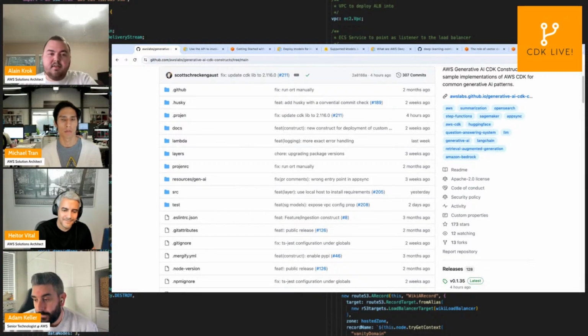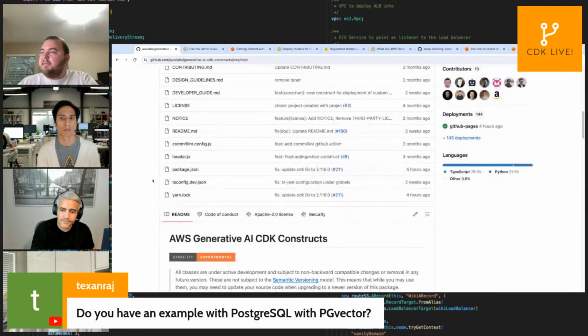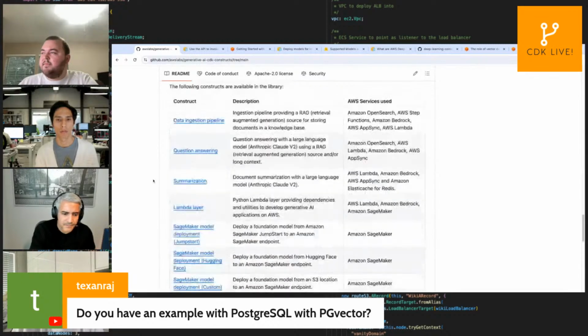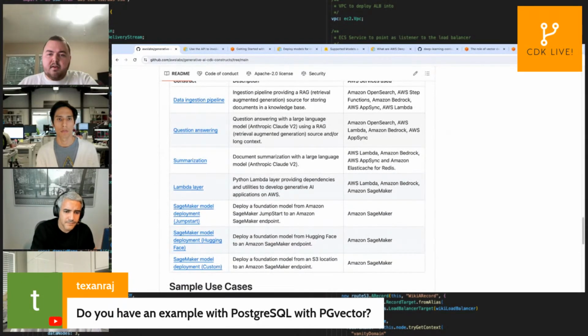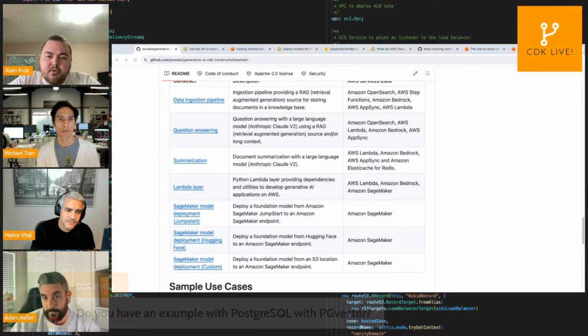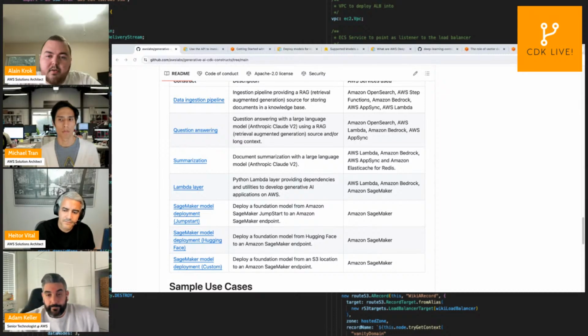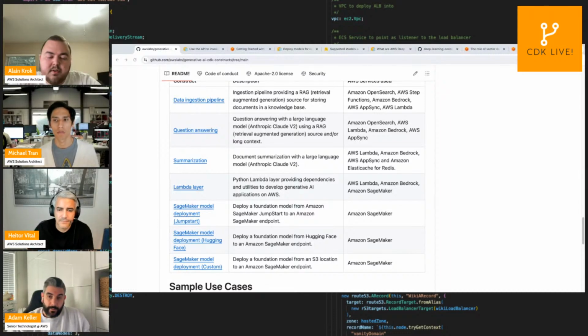Exactly. Cool. There was a question from Tex and Raj. Do you have an example with Postgres or PG Vector? Not at the moment. We're just working with OpenSearch, but that's something you can open an issue about, to support other vector databases. Cool.